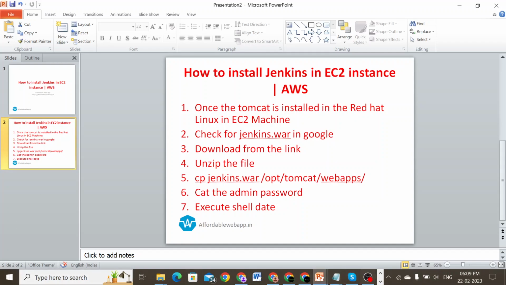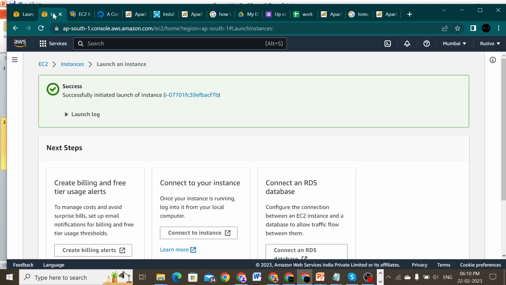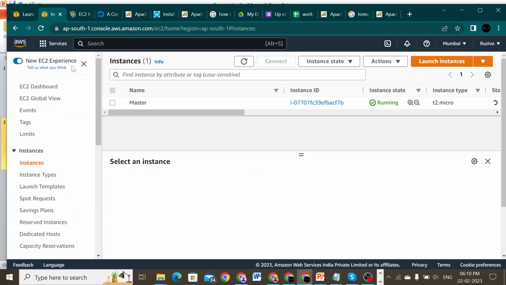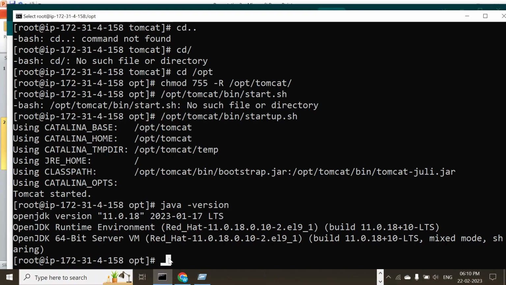So I have my EC2 instance, which is currently connected, and Tomcat is running. I already launched the instance in my previous YouTube tutorial, so you can check there how to get to this page. So we have Tomcat ready on this IP. It is ready, so we will connect to our server.